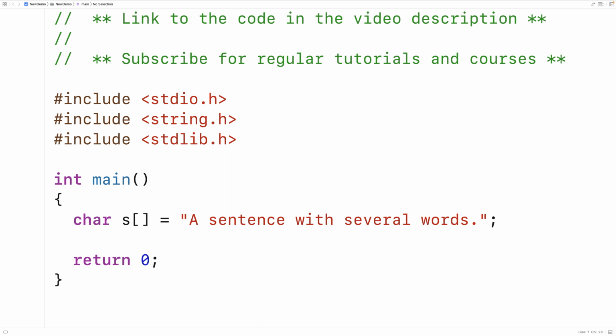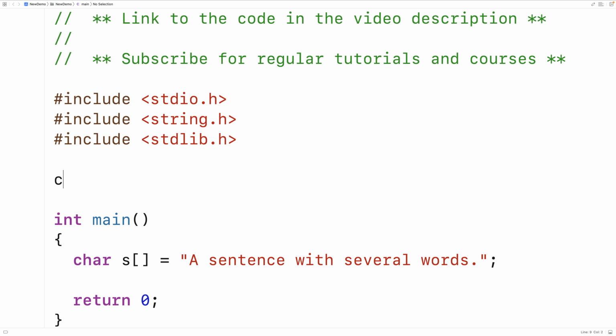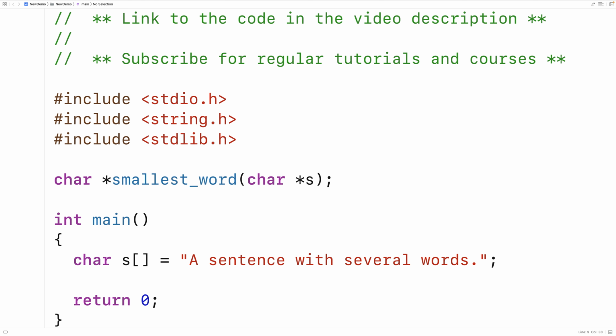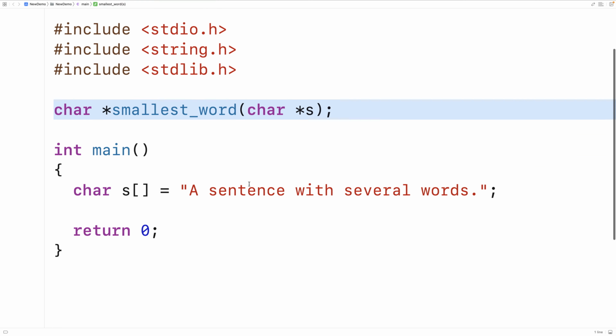We'll make a function to actually solve this problem. We'll say char star smallest_word, and then char star s. So the smallest word function is going to accept the string itself as an argument. And what it's going to return is a pointer to a string containing the smallest word in this string. So let's provide a definition of the function down here.